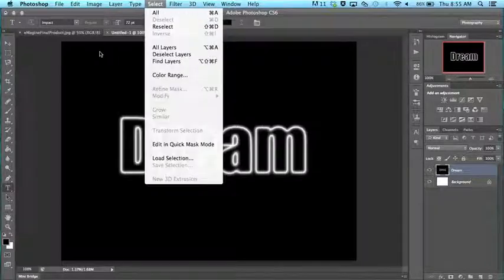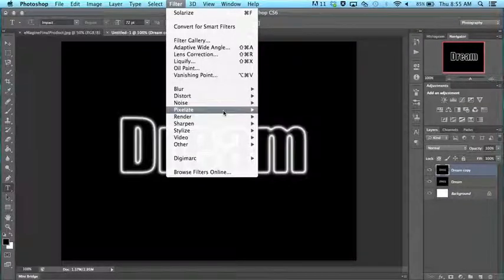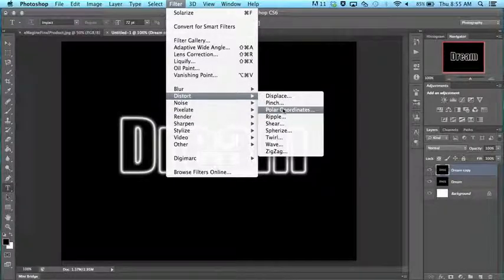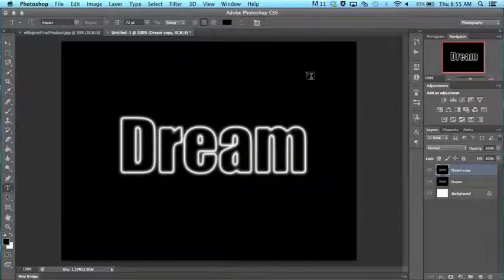Now we're going to duplicate the letters, and to do that you press Command J. And so now make sure that you're on top of the dream copy and not just the plain dream. And if we go up to Filter and then Distort and Polar Coordinates, make sure it is polar to rectangular and press OK.